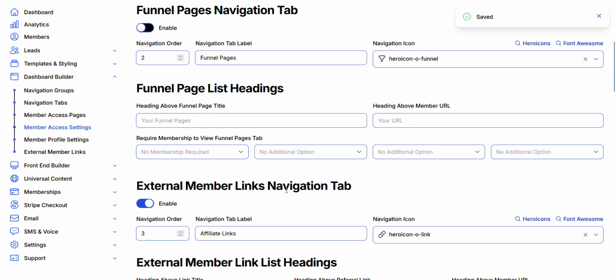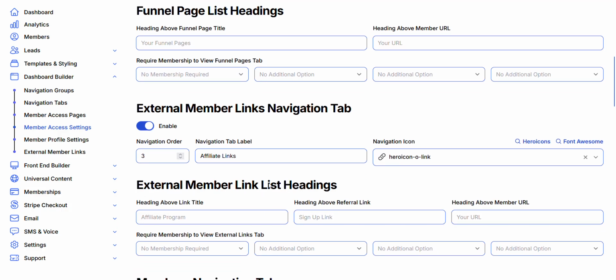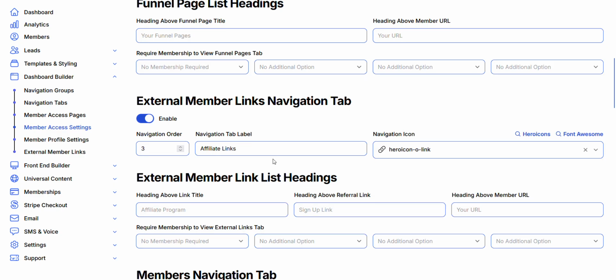Next thing is the external member links navigation tab. So this would be like affiliate links. With the affiliate links, you can set as many affiliate programs or anything else that you want, and then your members set their own links for those. And then when they refer people, their referrals get their links. And if they don't set their links for any of these, then your referral links pass down, or their uplines' pass down to the people that they've referred. If you want to just disable that, you can change that.